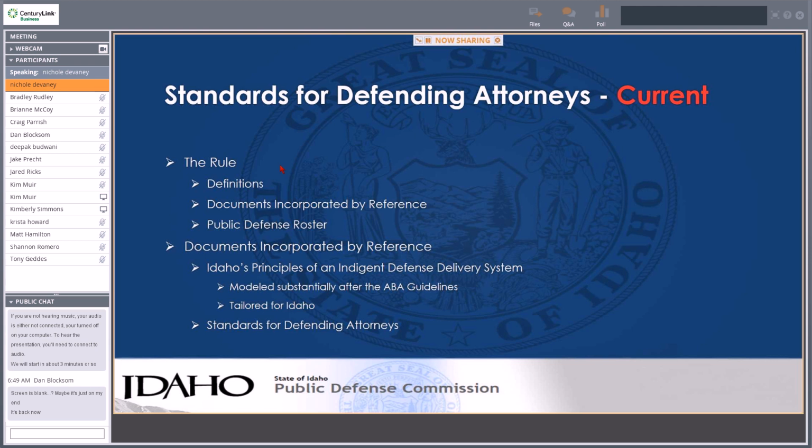The rule also talks about the public defense roster. This is a roster of all institutional defender attorneys and defending attorneys that provide public defense in Idaho. It's going to be updated throughout the year, and it's available upon request from our office. If a defending attorney is not on a roster but would like to be included on the roster, they can apply and contact our office for an application.